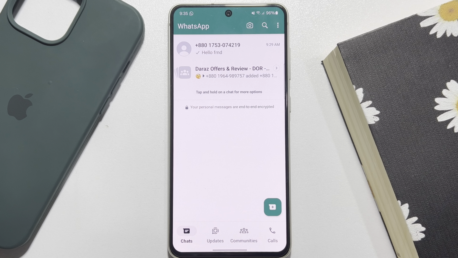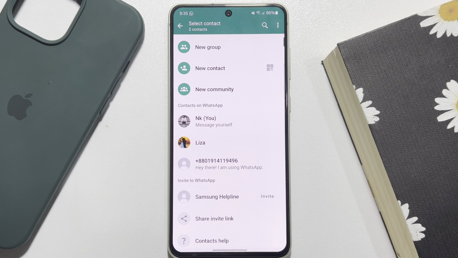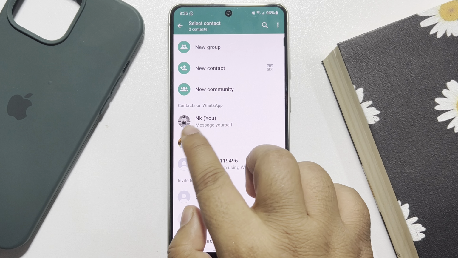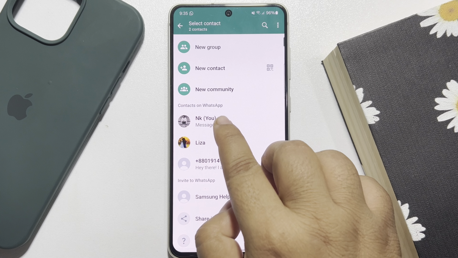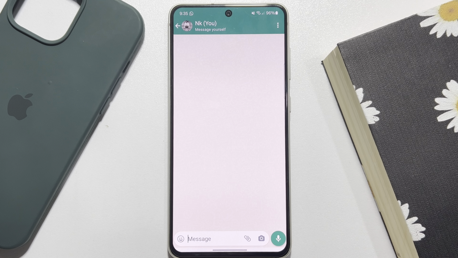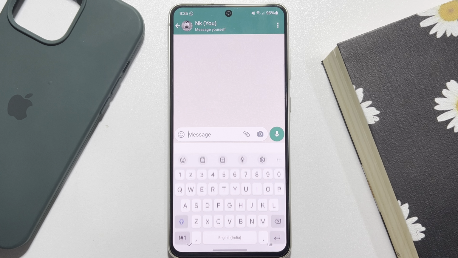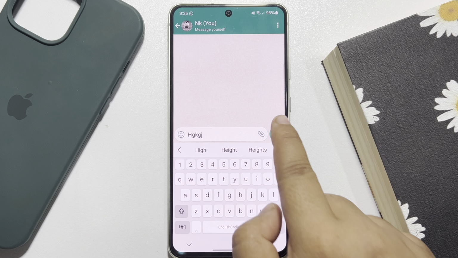And to get the feature, first of all, make sure to update your WhatsApp app. Once done, go ahead and launch your WhatsApp and come to this chat section. Now tap on new message, and here at the top of the contact list you will find "Message yourself." Just tap on your name and this will open your own conversation, and here you can message yourself easily.